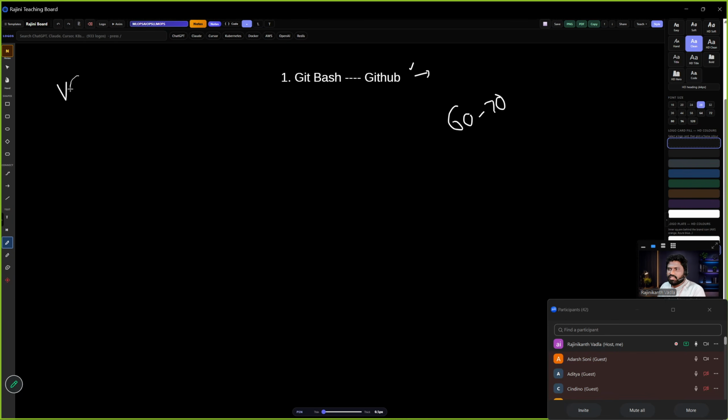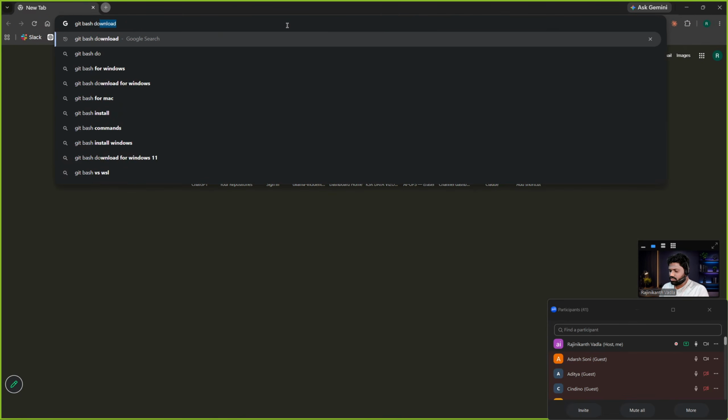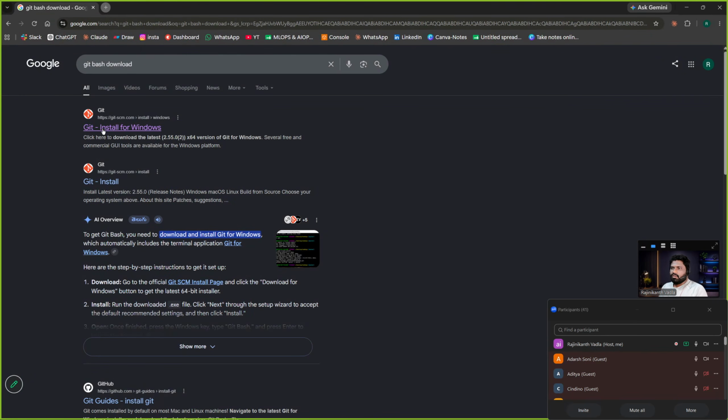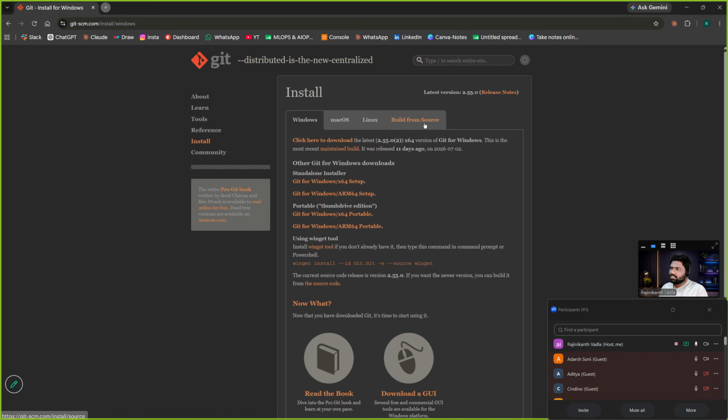GitHub is a distributed version control system. We say D, distributed version control system, DVCS. So this is the main one we need to know. For that, we need to install Git bash. So we need to go to Google, search Git bash download, click this link, and according to your operating system, Mac OS, Linux, or Windows, just download it.